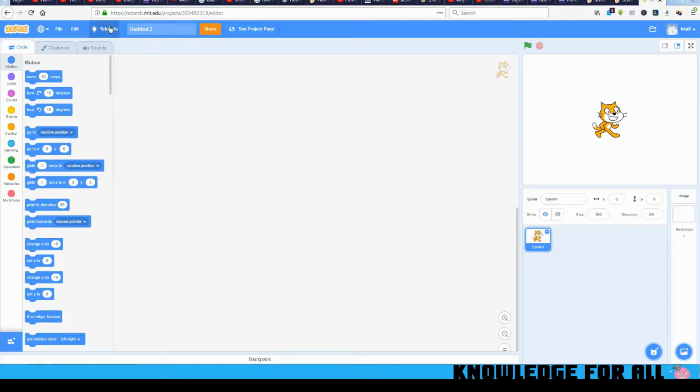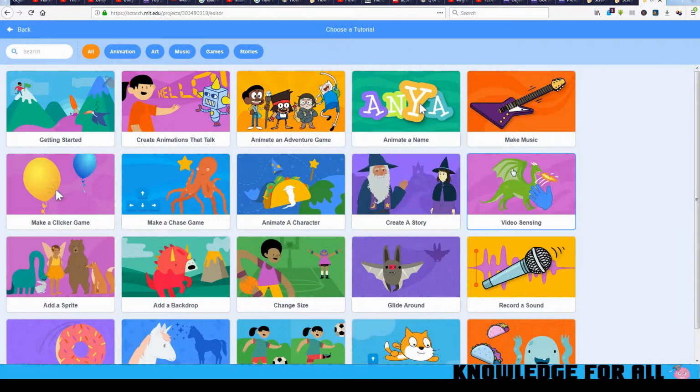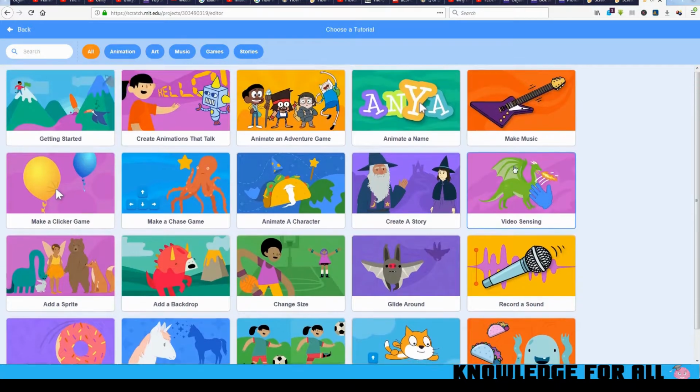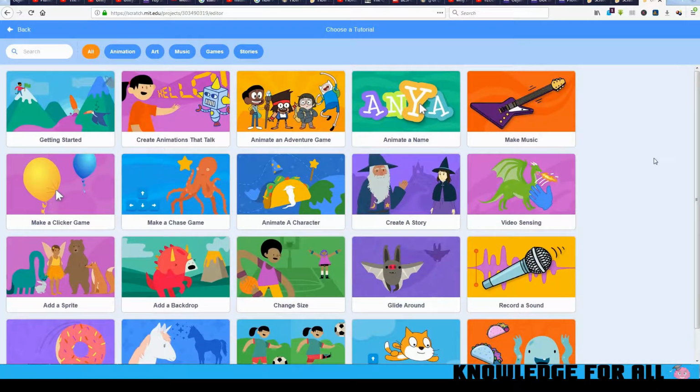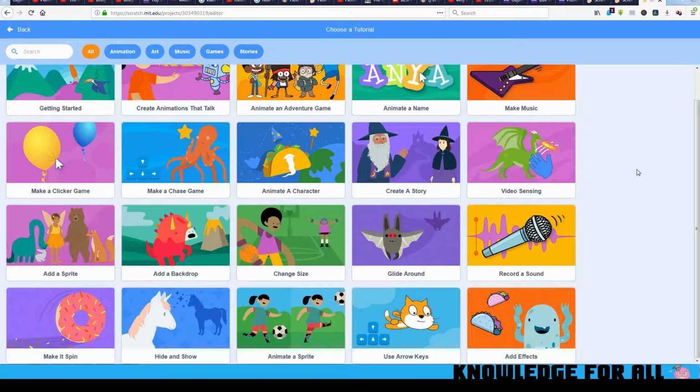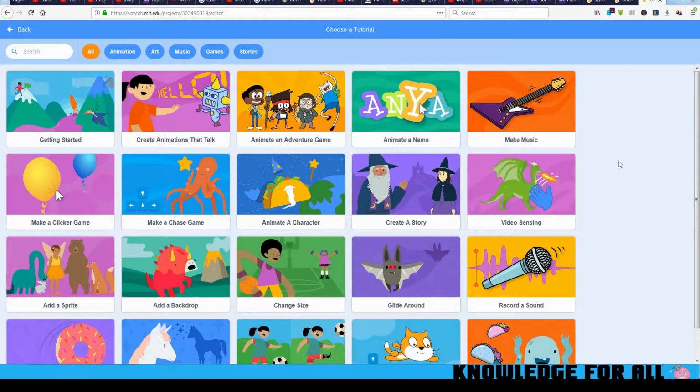Then we have the tutorials button, which will open a new window with a ton of little pictures which represent tutorials which Scratch made for you to learn easier and faster. If you have time, check those out. They are free. Lots of them are fun, and they are made, as much as I know, by the people who made Scratch, so they are telling you how to use their program, and that should probably be good and fast.